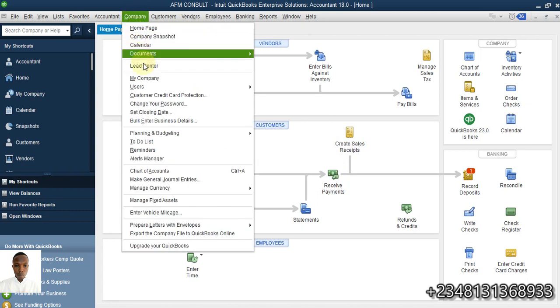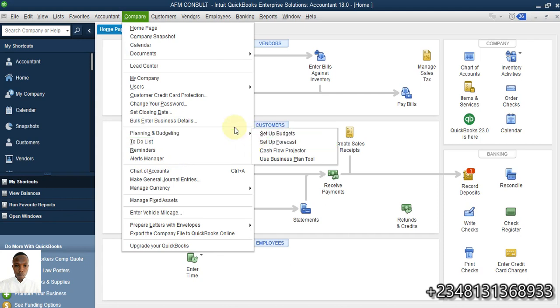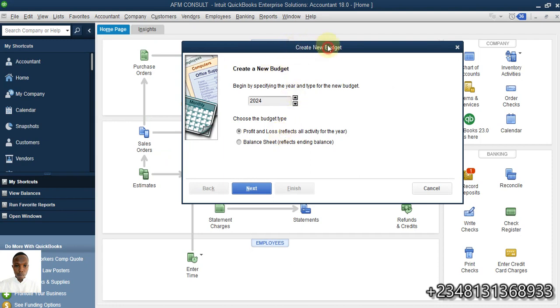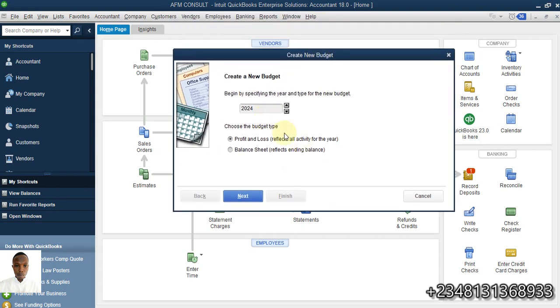So the first thing you do, you go to the company menu, then you select planning and budget. Then you set up budget. So once you click on that, you have this setup process to follow. Now you have to specify the year and the type of the budget you want to run.